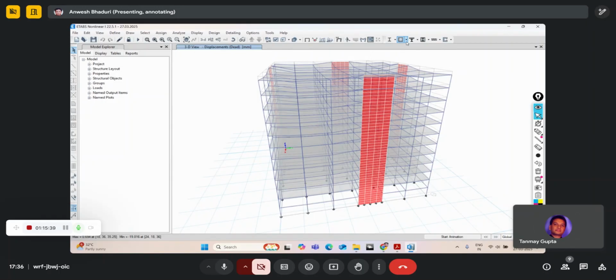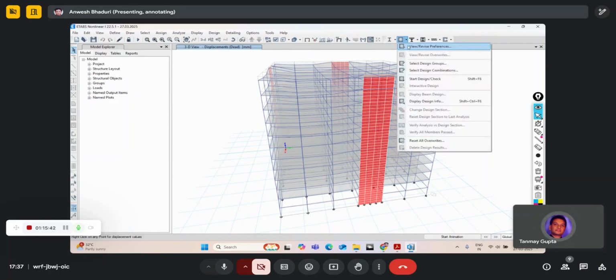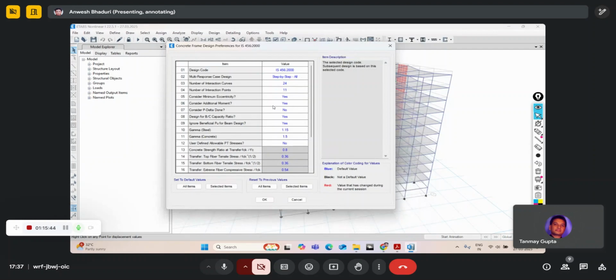Before we go to the design option, we need to check and revise the preferences over here. You can see the design code is IS 456 2000. All the different points are given here. You can check whether the material factor of safety and all are properly defined. Since we are considering the minimum eccentricity and the additional moment for slenderness, all this needs to be checked before you run.